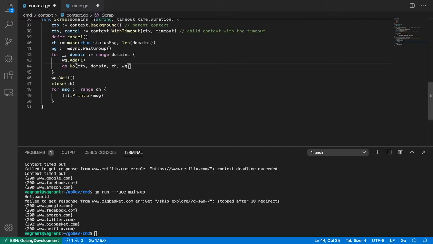So I'll call this the main Go routine, and we are spawning a number of domains. In this case, we are spawning 6 Go routines. We need to find a way to synchronize these 6 Go routines back to the main Go routine. That's the idea. There are multiple ways. The recommended way is using the wait group.